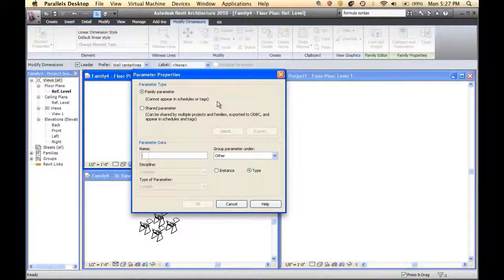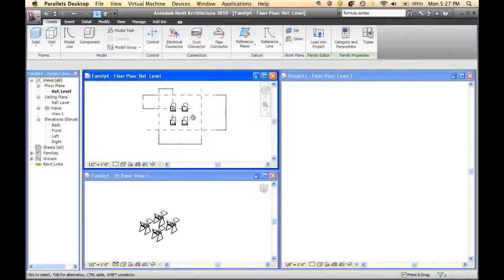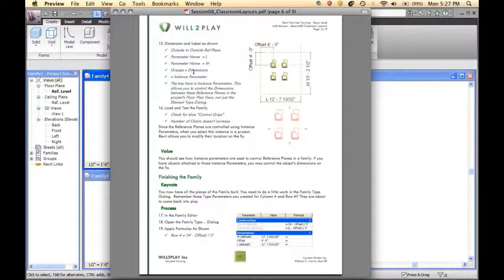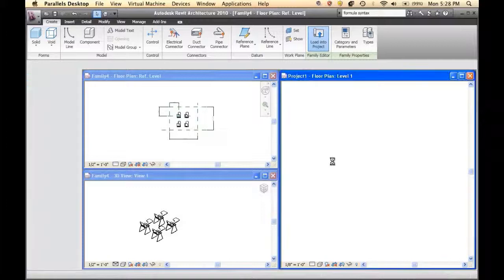Oh, I think I just messed up. Dimensions instance. That needs to be an instance parameter. How do you change it quickly? Select the dimension instance parameter. There you go. All right, so we need those both to be instance parameters, and it's key. You'll see why in a second. It's key that that is an instance parameter. Why is that important? Well, let's go ahead and load this in to our project.